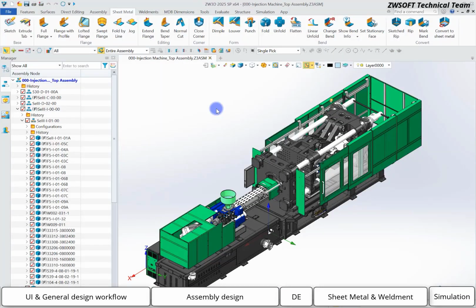Alright, so everybody's here. We can start our demonstration. Today I will take about 40 minutes to introduce the general process of mechanical design in ZW3D.